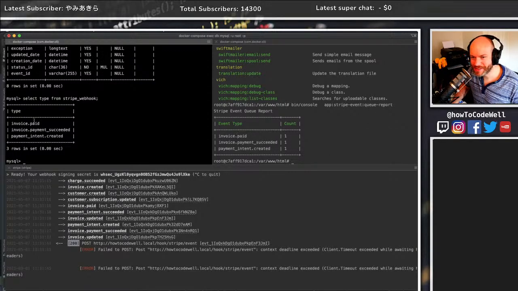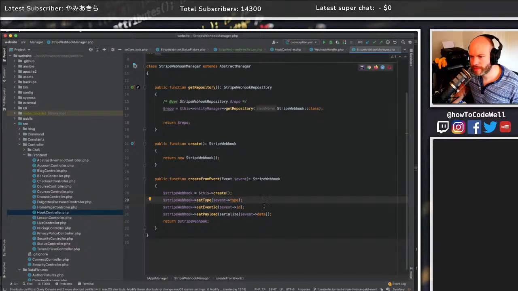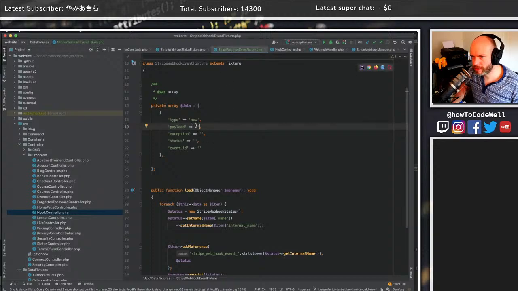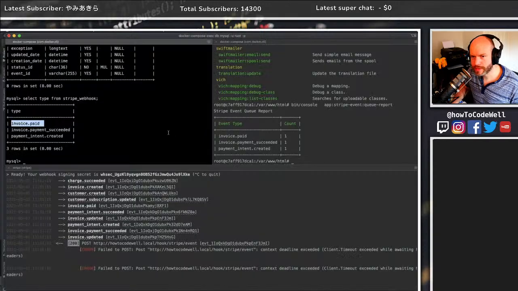Okay, so the one I'm interested in is this one. Payment succeeded. No, it's this one. Invoice paid. That's the one I'm interested in at the minute. I'll do all of them, obviously, but let's do invoice paid. Okay.